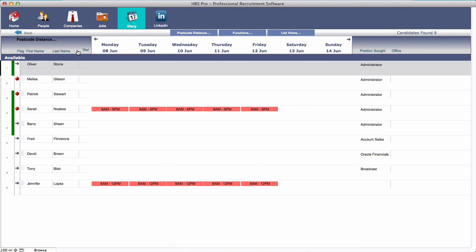And hopefully we can see that we've got 9 candidates found. So 9 in the list, it tells me the 9 up in the top right hand corner. And these are all temps on the system who are available those afternoons between the 8th and the 14th of June. Jennifer Lopez is obviously there, and we can see that she's actually working 8 to 12 on those days, so it actually shows us that.